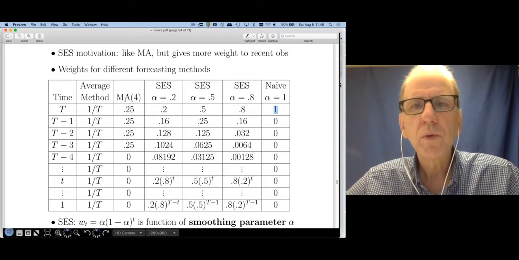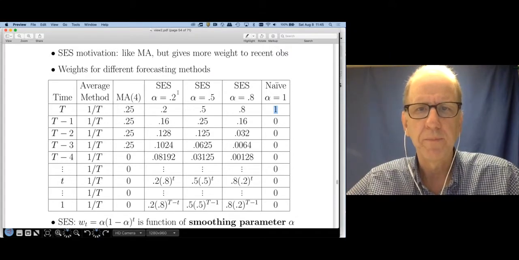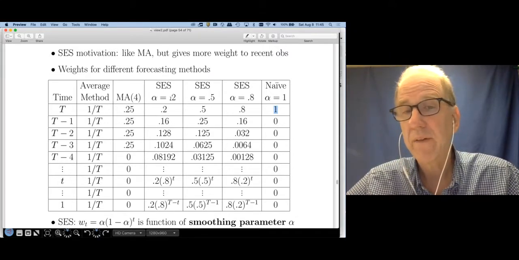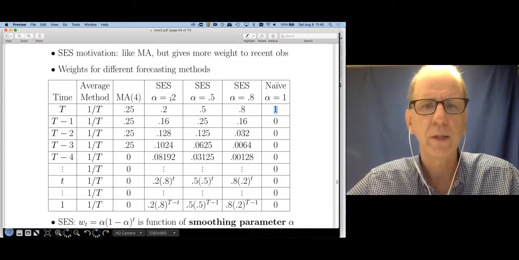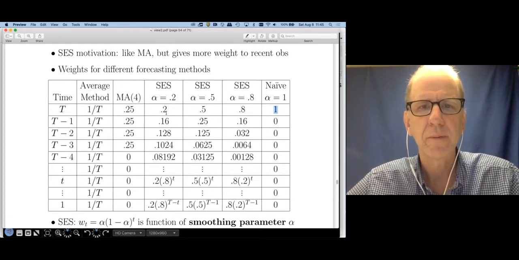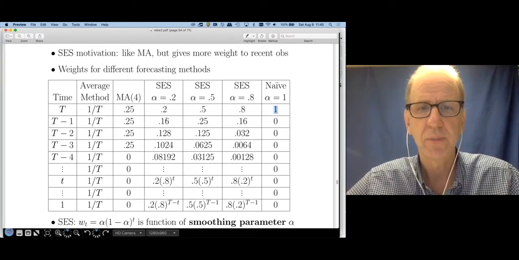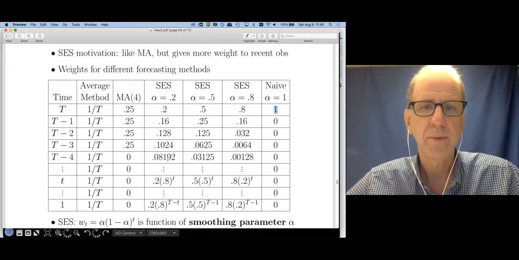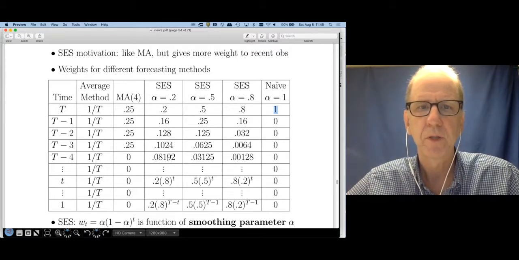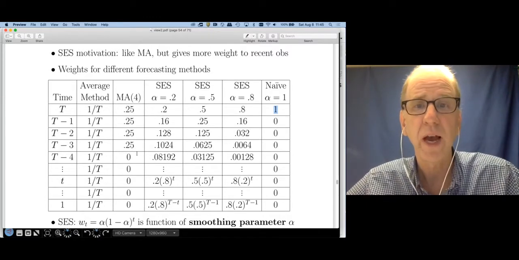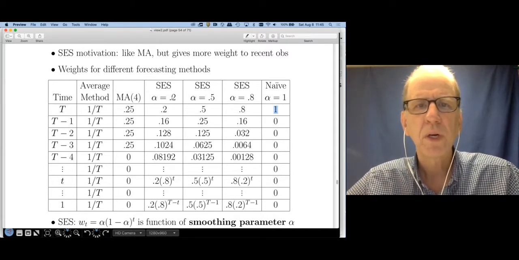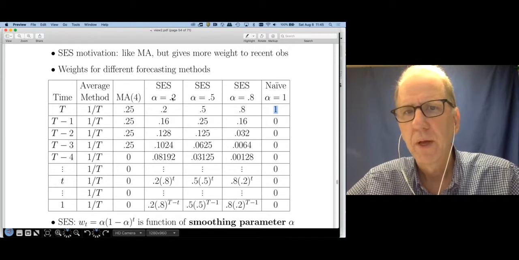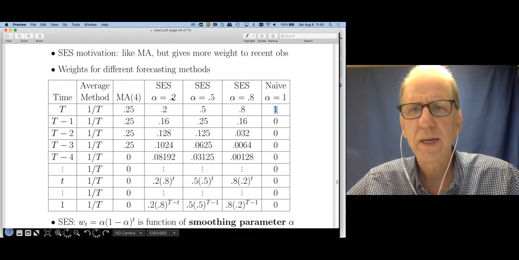Well, what we're doing with simple exponential smoothing is we're going to have a parameter that controls how quickly our weights are going to decay. So we want to give more weight to more recent observations and less weight to observations further back. And so it's not a step function the way the moving average is, or naive for that matter. And so we're going to have a parameter alpha that controls this decay.